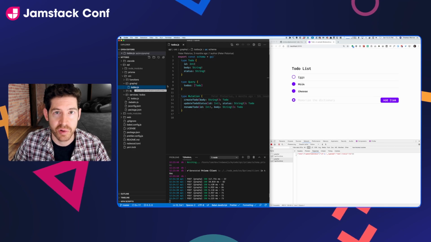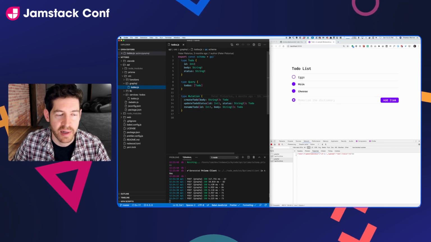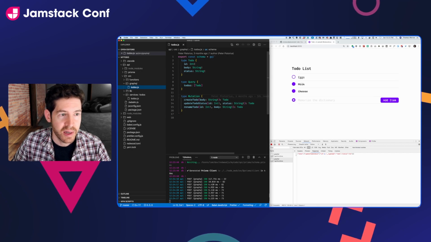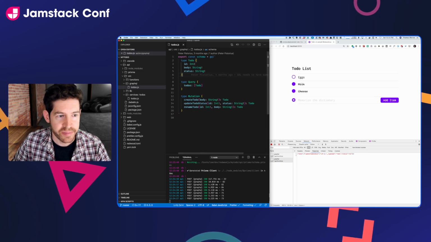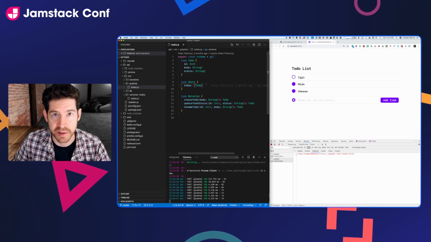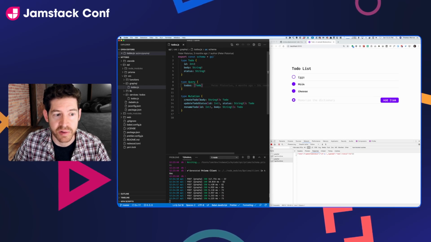Here we just have todos.js inside the GraphQL directory. This is your GraphQL SDL file, schema definition language. Here we have a to-do type with an ID, a body, and a status. We have a to-dos query to get a list of the to-do items. And then we have mutations to create a to-do, update a to-do, and rename a to-do.